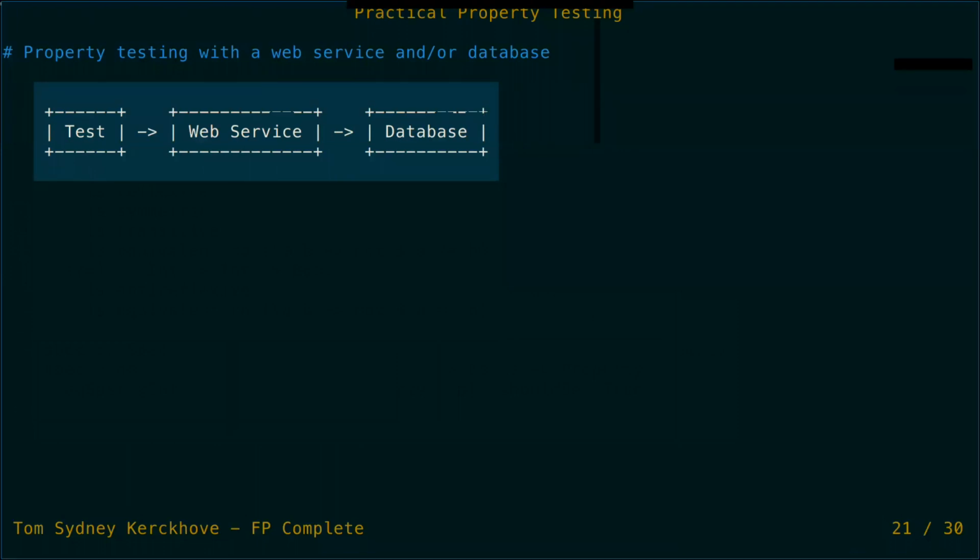And if that would make it faster, you would also be okay with the state in the database being reused across the property tests. This is actually not a big deal if your web service has user accounts, because then you can just use a separate account every time.